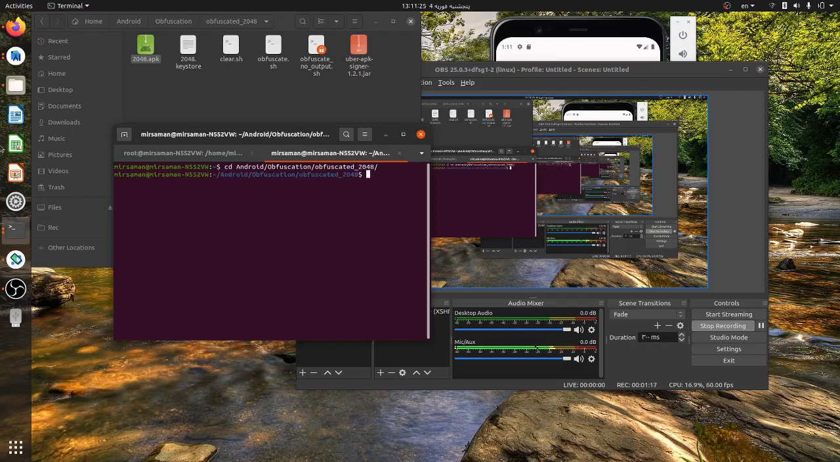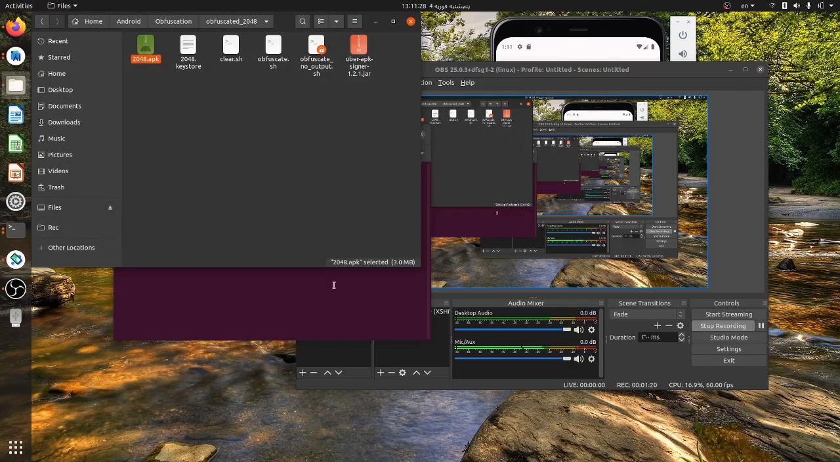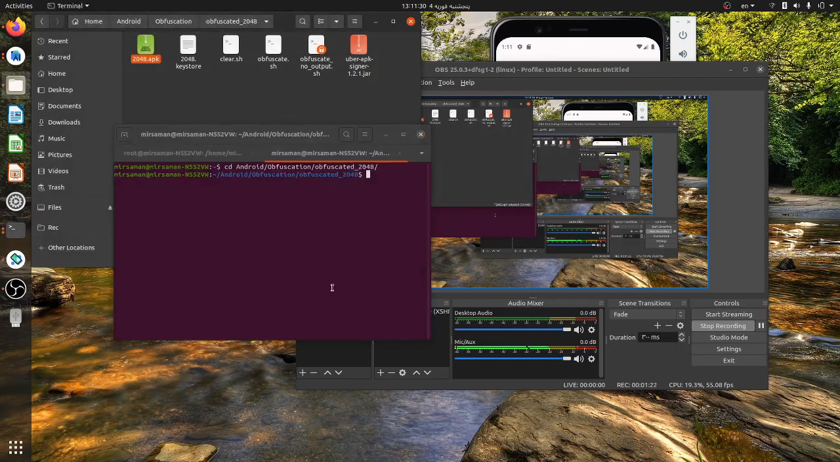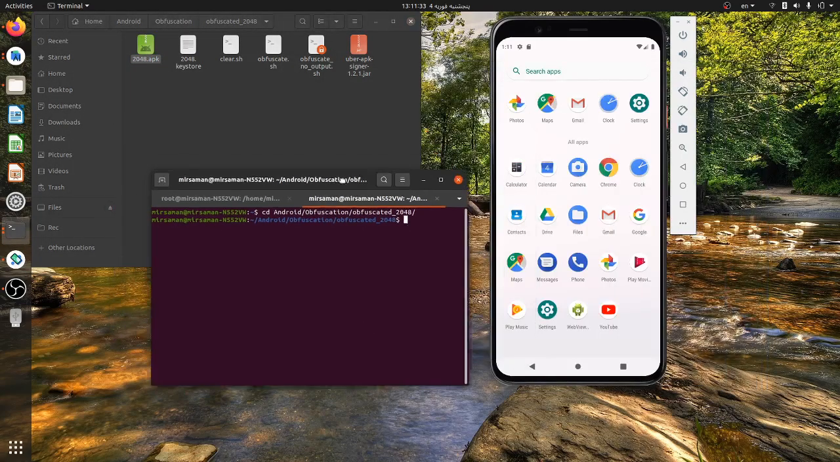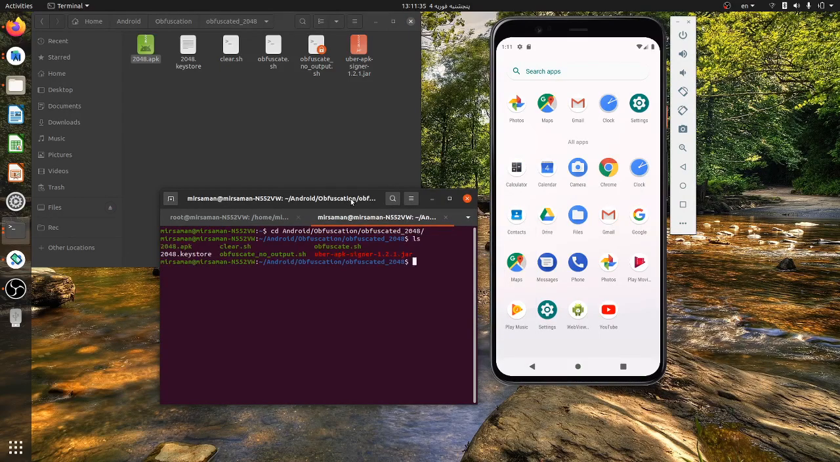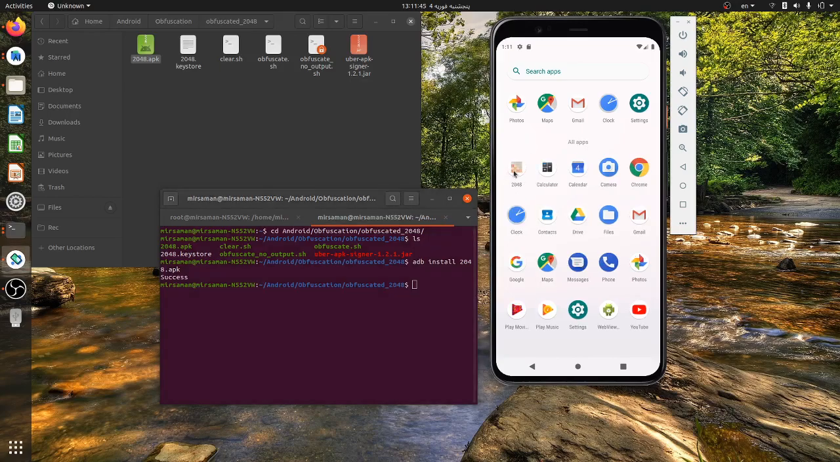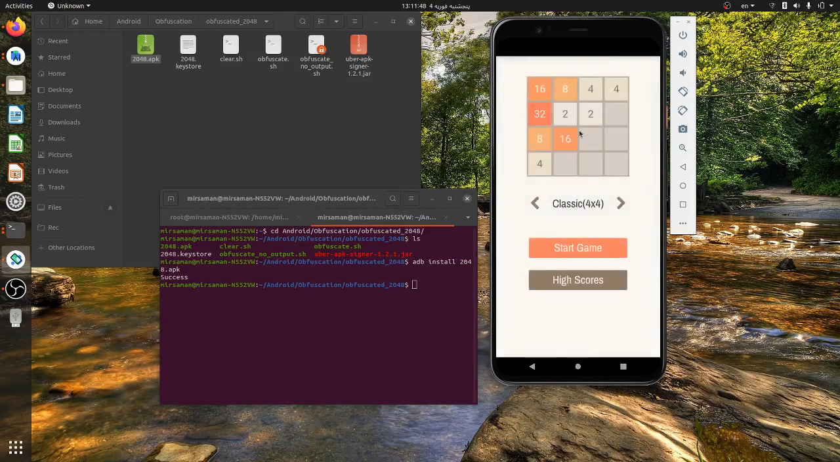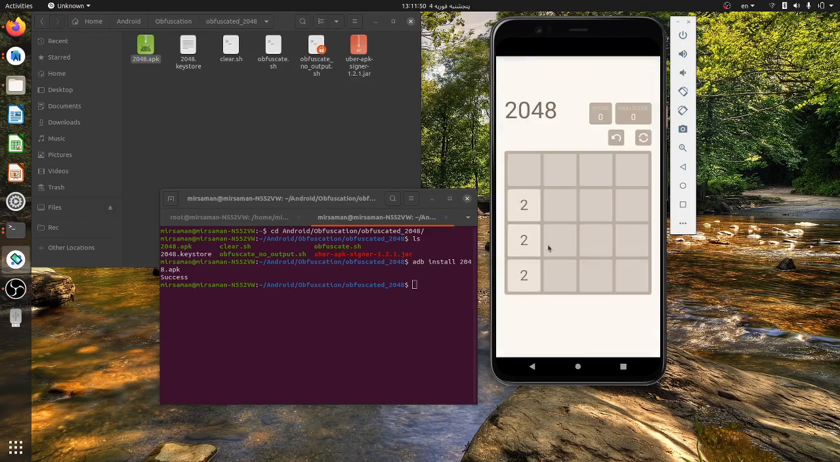This is the pure application. It has no obfuscation. It was directly downloaded from Google. So install 2048.apk. So we are going to start this application. It's a normal application. You can play with it. As you can see, not very good. But okay, so this is the application.